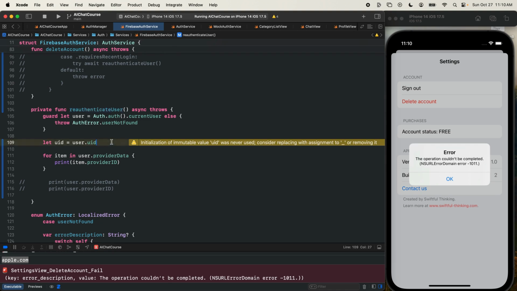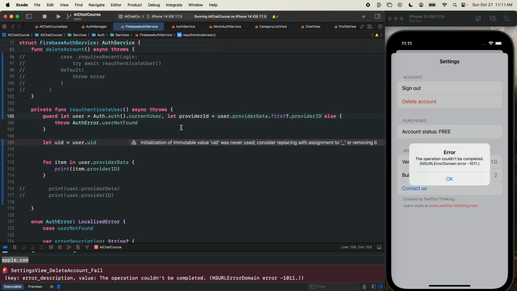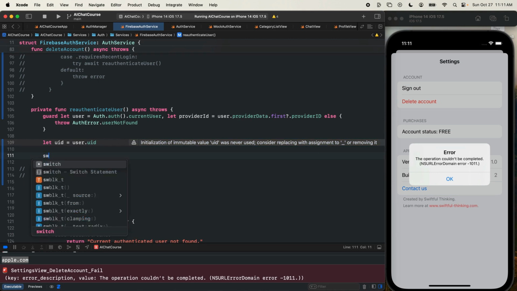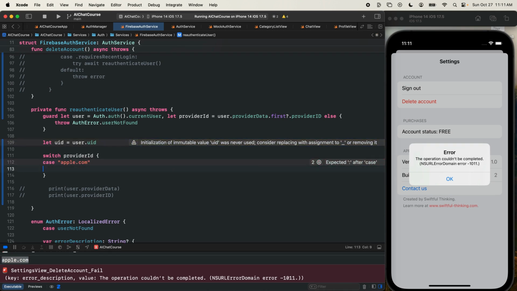So in here, let's do a little bit of code to get the provider. So we'll say, let providerID equals the user.providerData.first.providerID. And let's also make sure we get that. This should not fail ever, because we should only re-authenticate if the user has a provider ID. And now let's go ahead and let's switch on the provider ID. And we'll say case, if it is apple.com, now we know to re-authenticate them with Apple. Put a break here. And we'll say default.